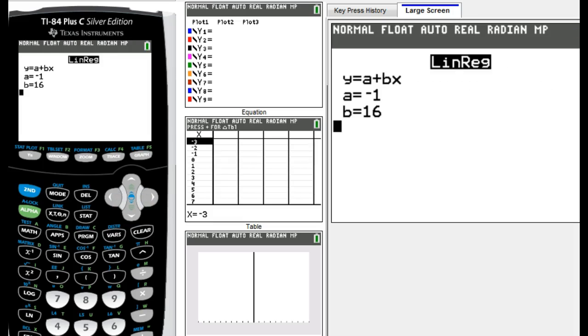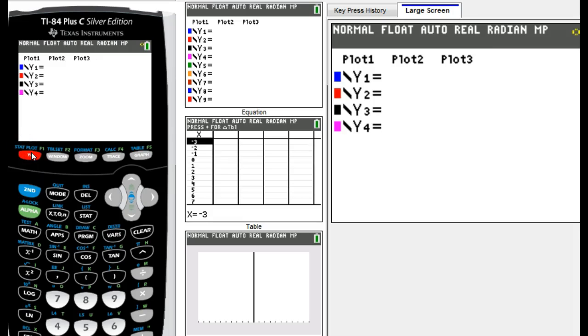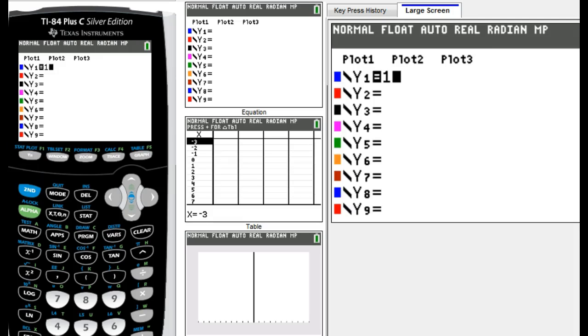And it gives you this weird window because if ever A or B was a really long decimal, this way it'll all fit. So this is what you want to actually write down. And the equation, they have it written backwards, so the bx and the a, we usually switch those. So the equation would be y equals 16x minus 1. And you want to go ahead and write that right in your y equals. So I'm going to write 16x minus 1.